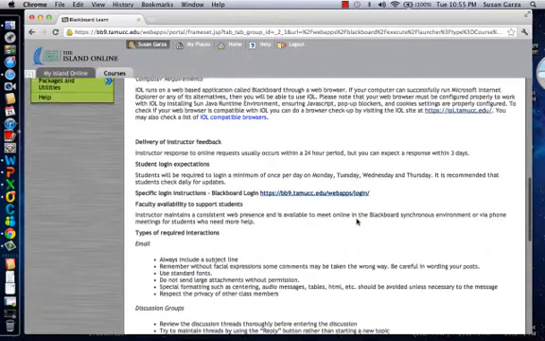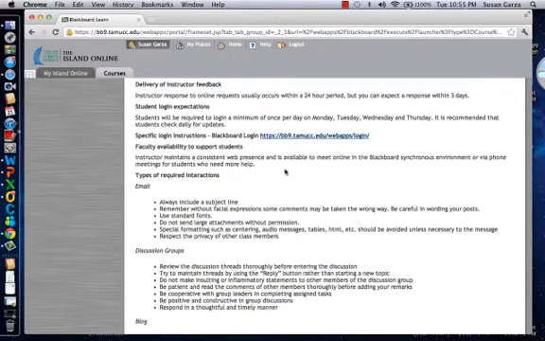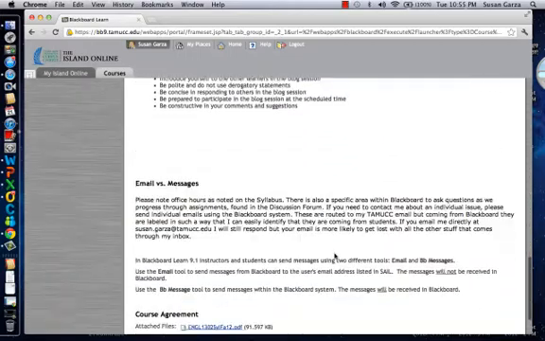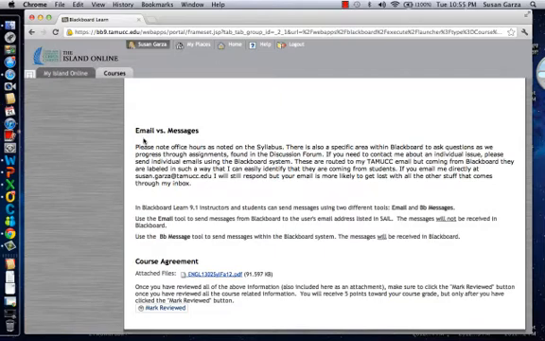So you see here's some more information, things that are expected of you in an online course. Just make sure you read all this. Now Blackboard has what they call email, and then they also have messages. When emails are sent, they actually go to your Islander email. Messages are just posted within the Blackboard system.